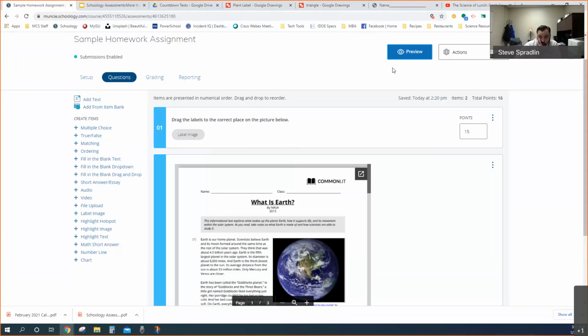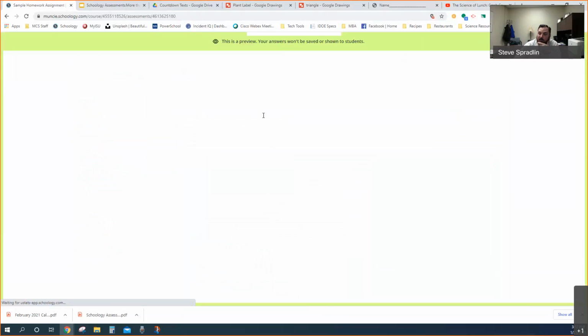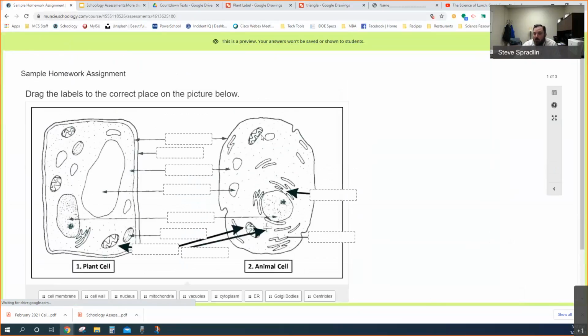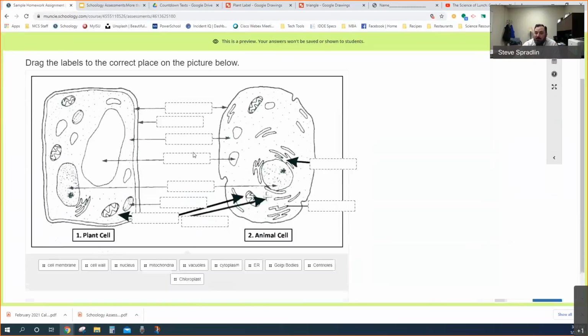So let's look at this first question here. I'm going to click preview. And so here's the sample question I made. This is a labeling question. This is a really good question type to use as a homework, especially for a science. You could use it, I've seen it for health class. It's nice because the entire homework assignment could be this one question right here. I've got one picture to label, and it's worth however many points, however many labels there are for this.